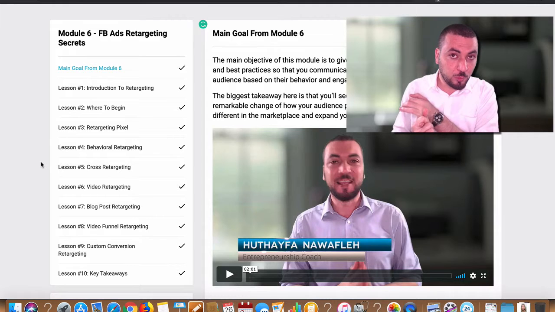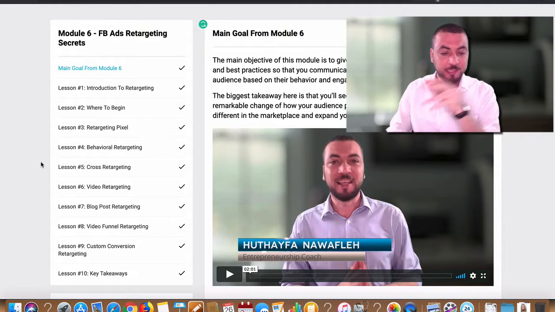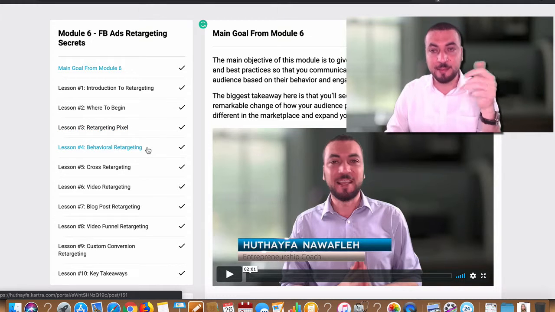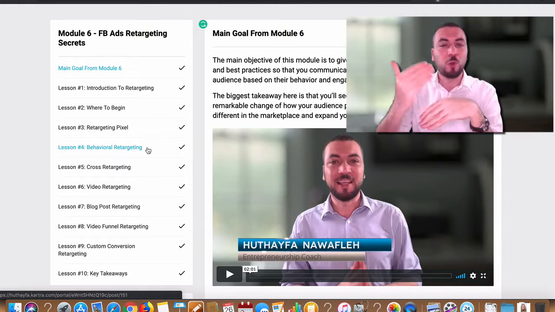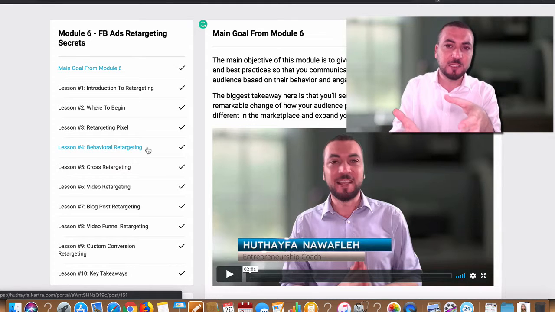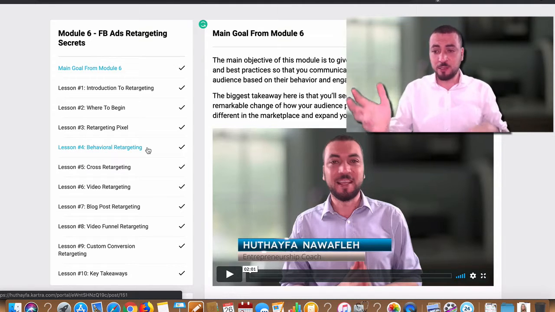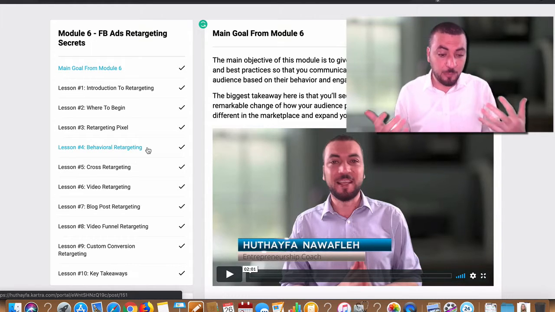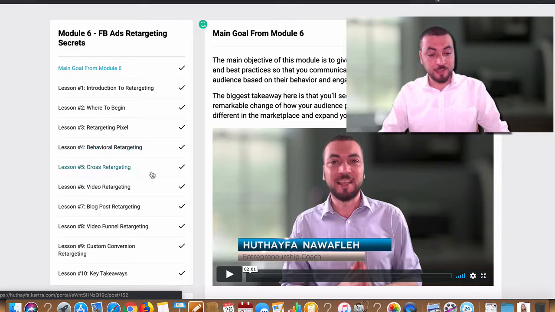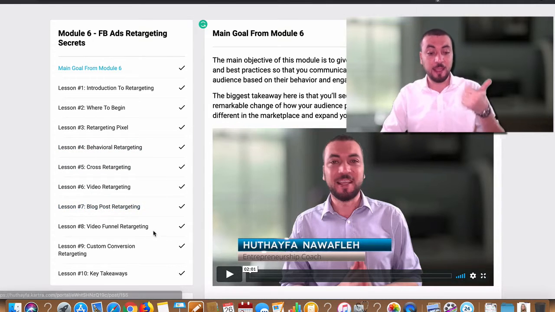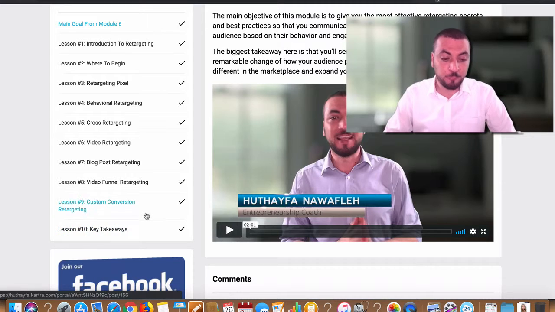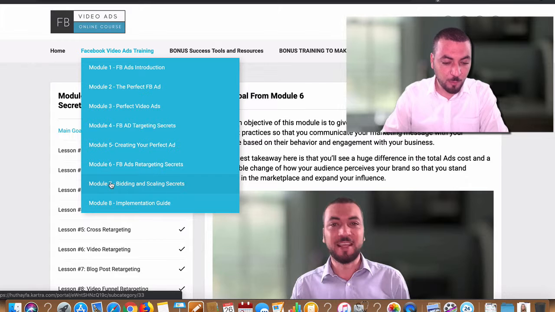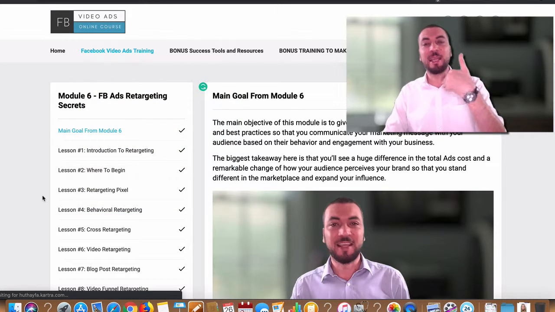So introduction to retargeting, where to begin with retargeting, the retargeting pixel and how to install it in your business, the behavioral retargeting, which is basically to show ads to your audience based on their behavior with your business. If someone did this or did that or visited this or visited that, then show them this or make them see this, right? So behavioral, if condition. Cross retargeting, video retargeting, blog post retargeting, video funnel retargeting, custom conversion retargeting, and some key takeaways for you. The 7th module is all about bidding and scaling secrets.